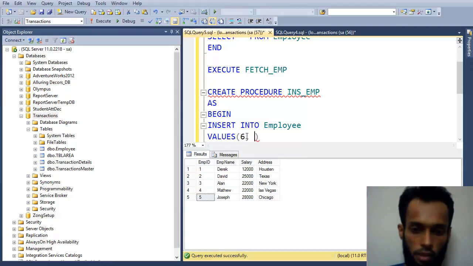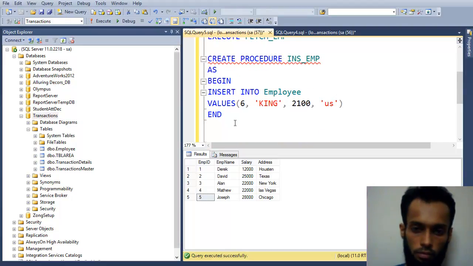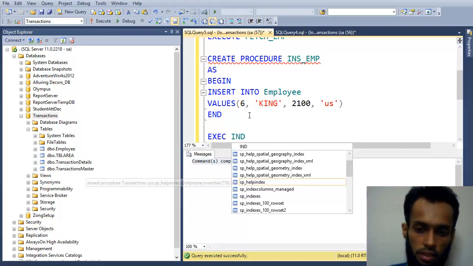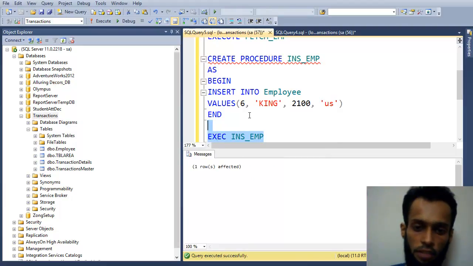So we have passed the value 6, and the employee name is King. Salary will be 2100, and location will be US. So select this statement, press F5. Your SQL stored procedure has been executed. Now it has been created. Now you have to execute that statement. Write exec ins_emp, select it, press F5.